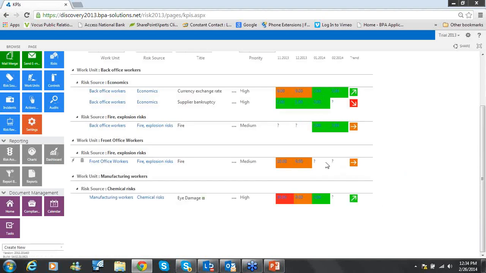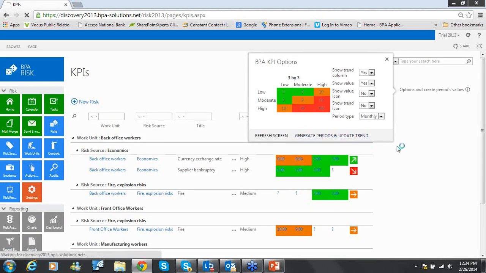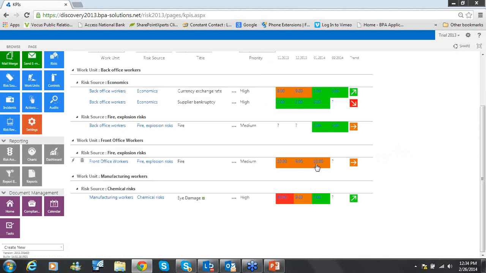And note, right now, it did not update my trend because that's going to run on a periodic basis for performance, but I can manually run it by simply saying generate periods and update trends. So let me go ahead and do that. And we can see what it does is it'll do the calculation of probability and impact, and it puts us in the orange state for the month of January and the like.